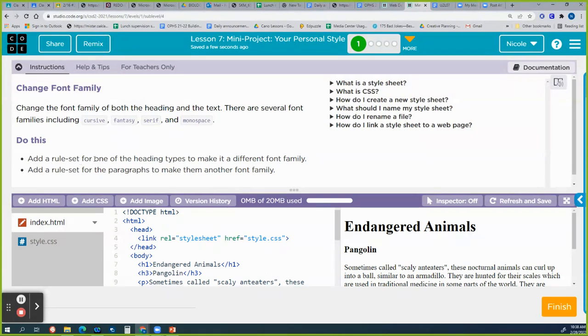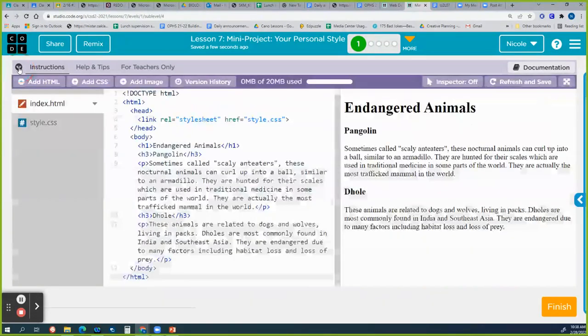All right, it says add a rule set for one of the heading types to make it a different font family. Add a rule set for the paragraphs to make them another font family. So I have two things I have to do here. I have to change the font family for at least one of my headings, and I need to change the paragraphs to a different font family. And again, it looks like the font families include cursive, fantasy, serif, and monospace. Cool. All right, so how do we do that?